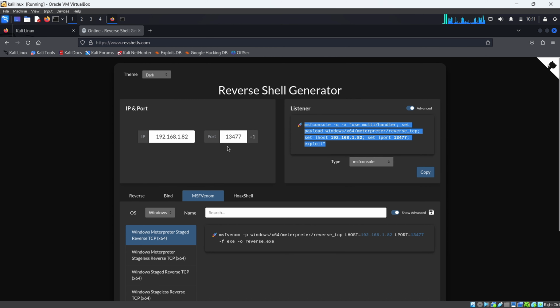And that's it for today, guys. This is the tool. You can use it on any OS, Linux or Windows or Mac, anything.